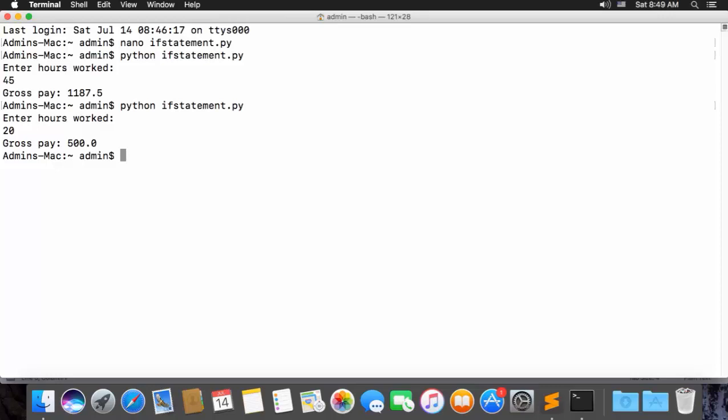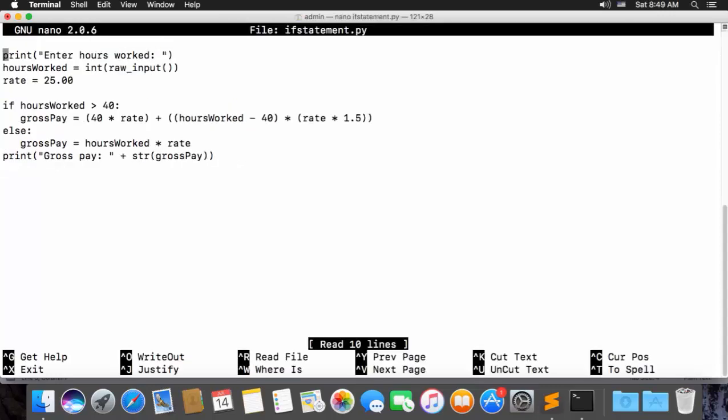But we do it without having to actually perform yet a second relational expression test. In other words, we don't have to test to see if hours worked is less than or equal to 40. If this expression is false, then execution is transferred immediately to the statement inside the else, and it's executed.